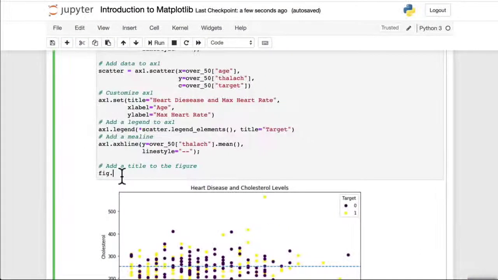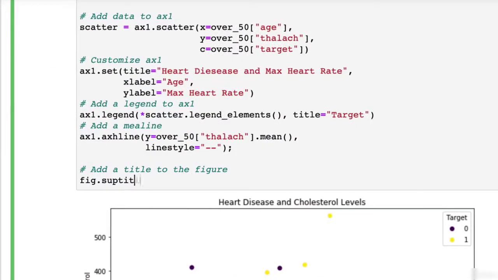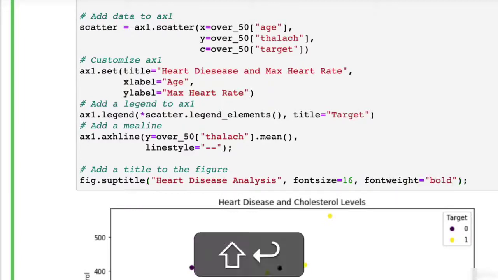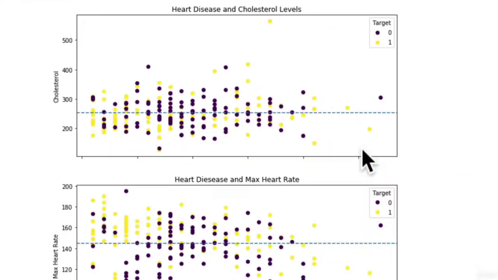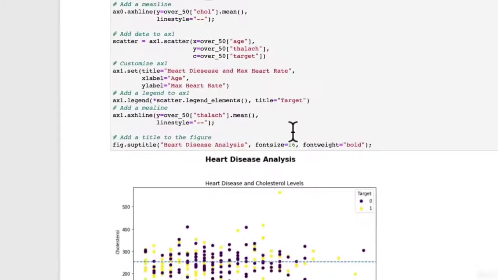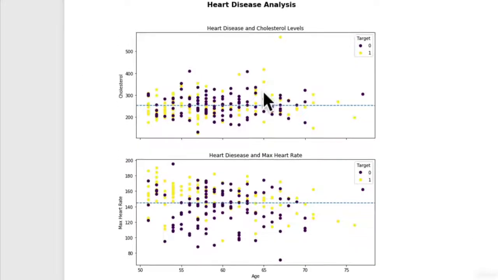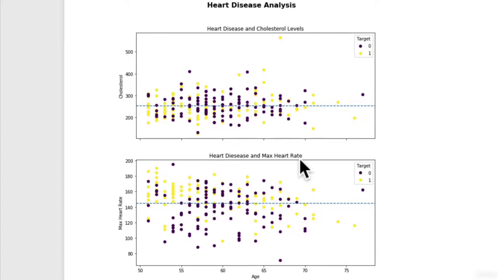So we can do that with fig.suptitle, which stands for, I think it stands for super title. I actually don't know what sup stands for. I just know that it's the title. And then we go heart disease analysis. And we'll create the font size. We want it to be a pretty big font size and a font weight of bold. We'll put a semicolon at the end. Beautiful. Look at this. Maybe we have to zoom out a tiny bit so we can see it all in one hit. There we go. Now you're starting to see what this is kind of looking like.